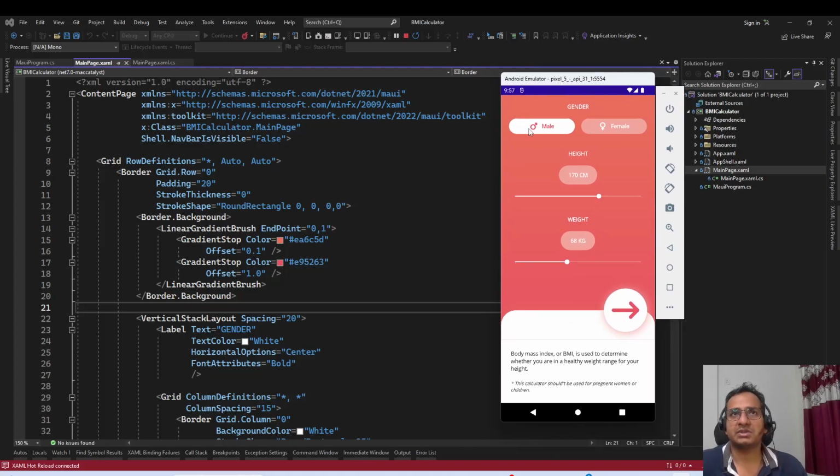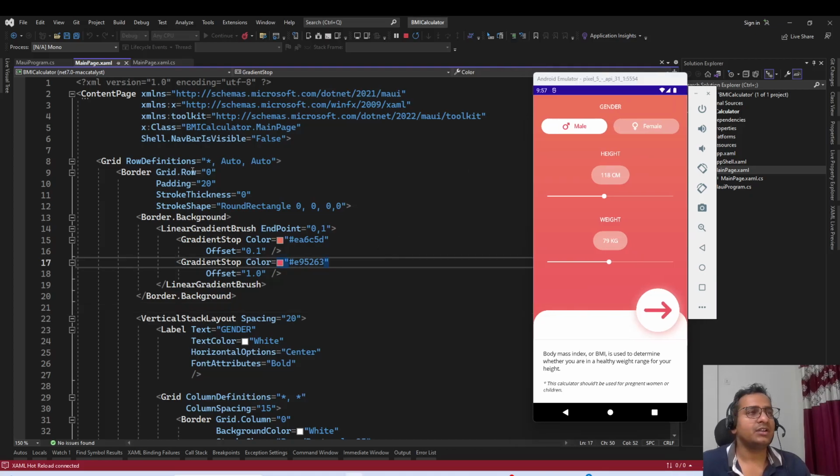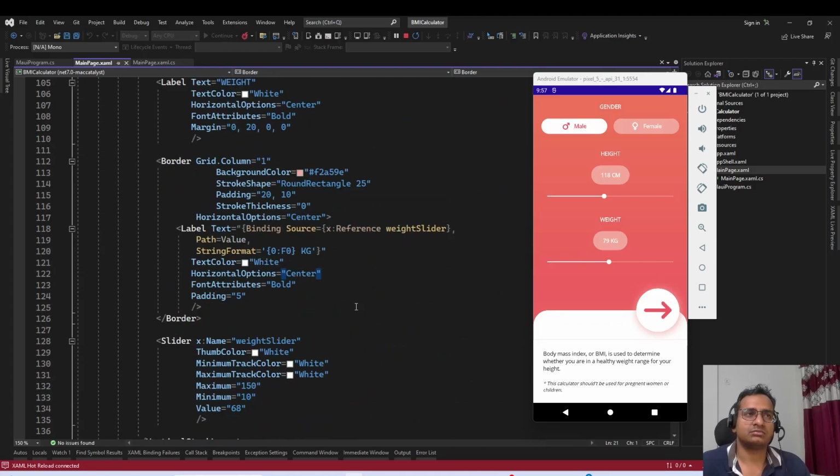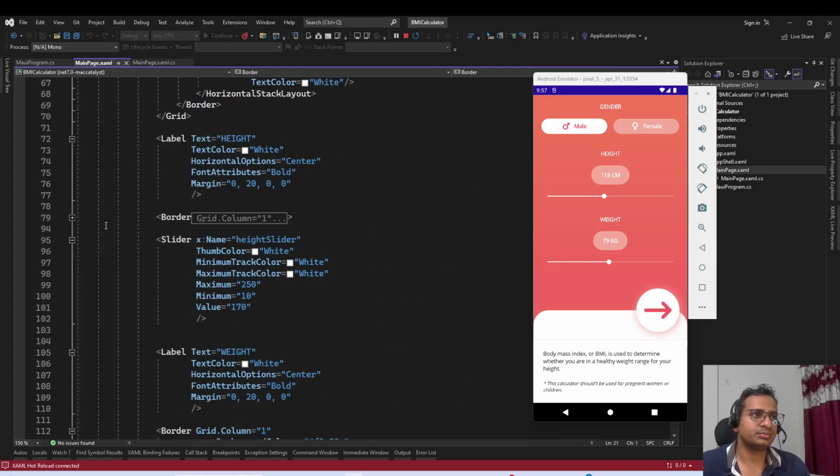We have these gender buttons, male and female, then we have this height slider, this weight slider, then this button to calculate the BMI, and some informative text. And if we look at this MainPage.xaml, all this UI is on this page only. So there are so many things going on in this page.